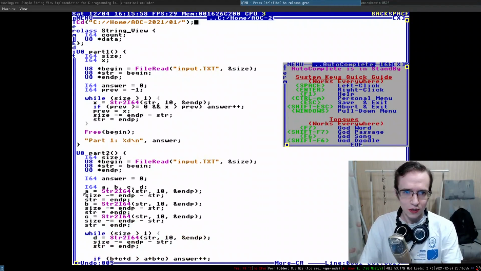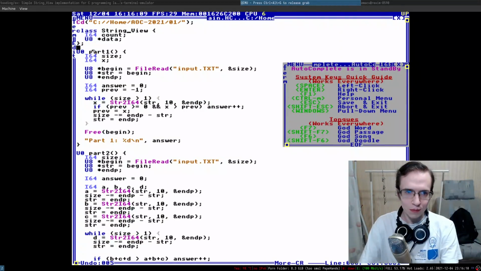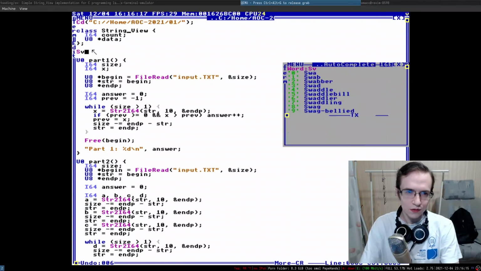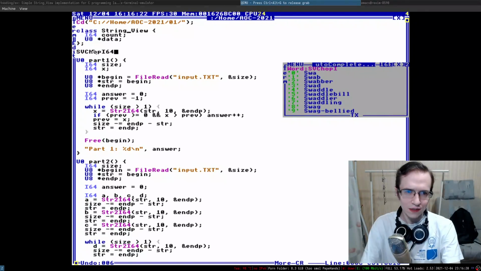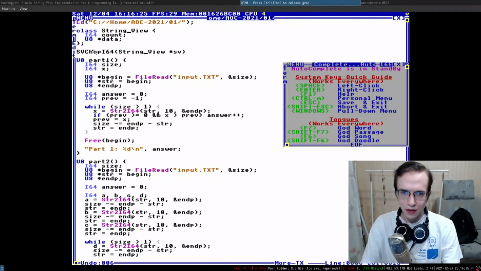All right, so class is going to work, right? And one of the operations that we have in here is basically chopping the number. So maybe I want to define something like this. How am I going to say that? SV chop i64, right? And I'm going to accept string view SV.